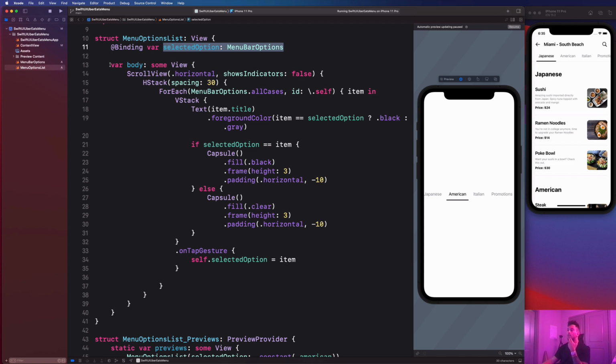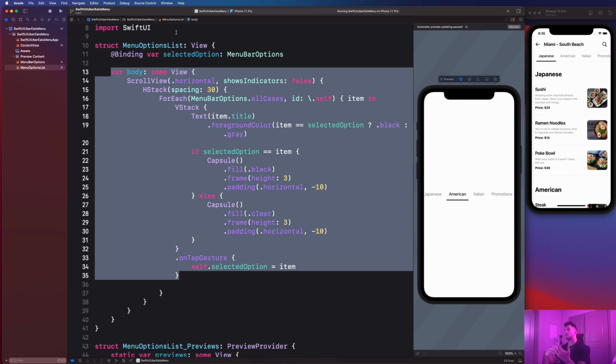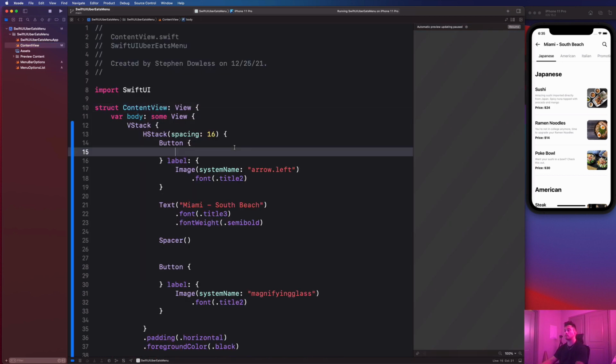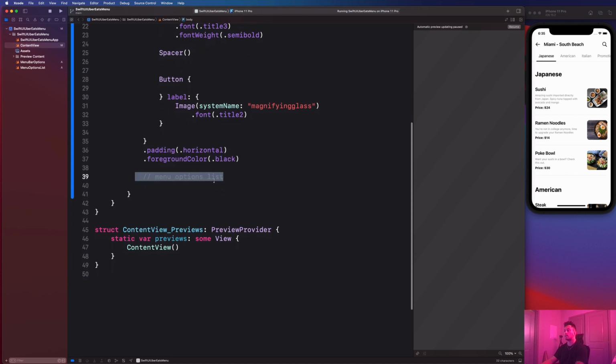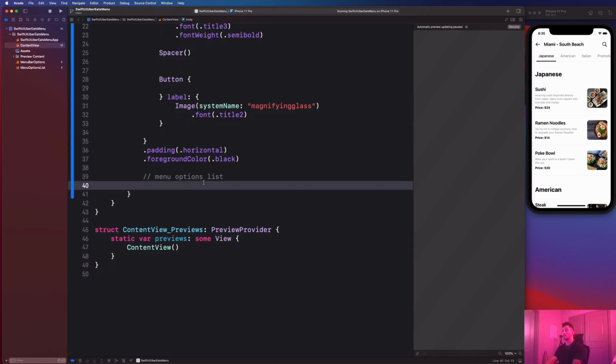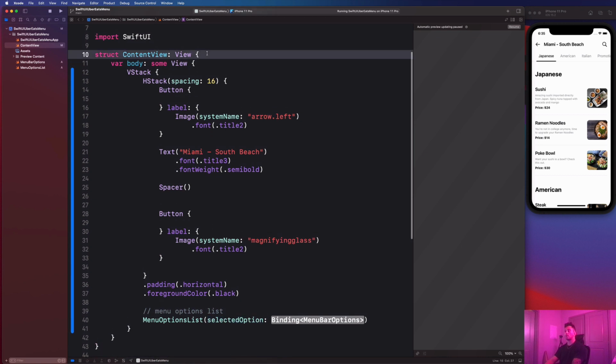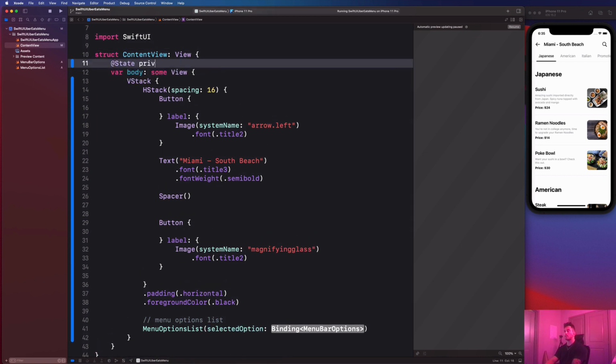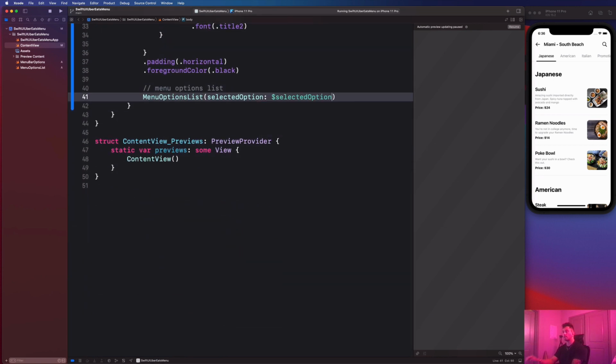So now what we want to do is drop this menu options list into our content view. So let's go to content view, and let's see, we have this comment here. So we're just gonna now say, what is it? MenuOptionsList, and it's gonna ask us for this selected option. So now we are gonna create a state property up at the top, @State private var selectedOption. We have to cast it as MenuBarOptions, and then say equals .japanese. And then here we can go back and say $selectedOption.